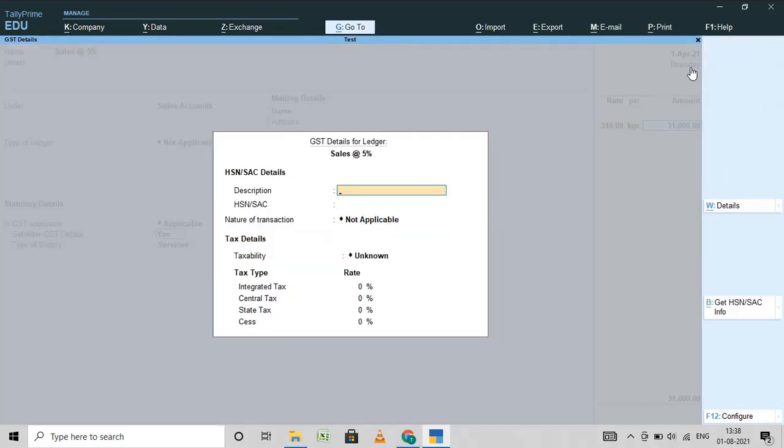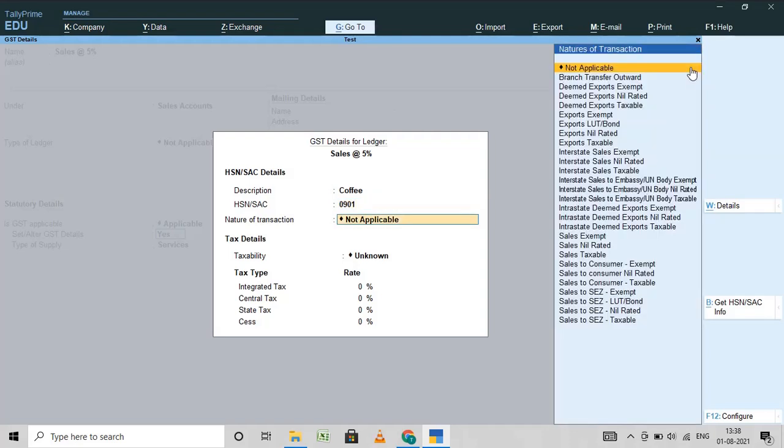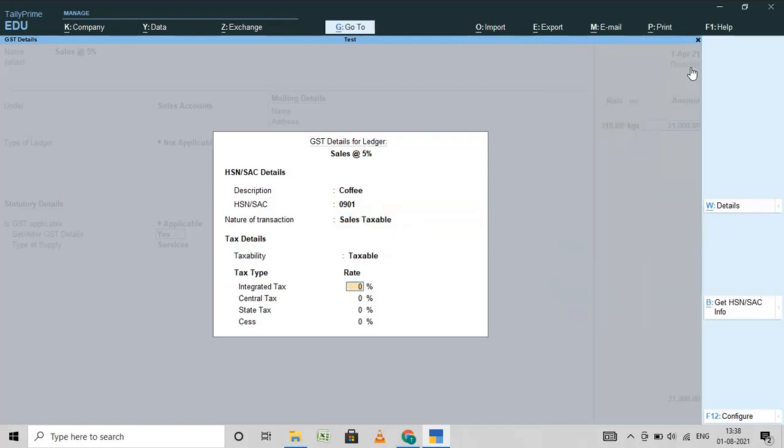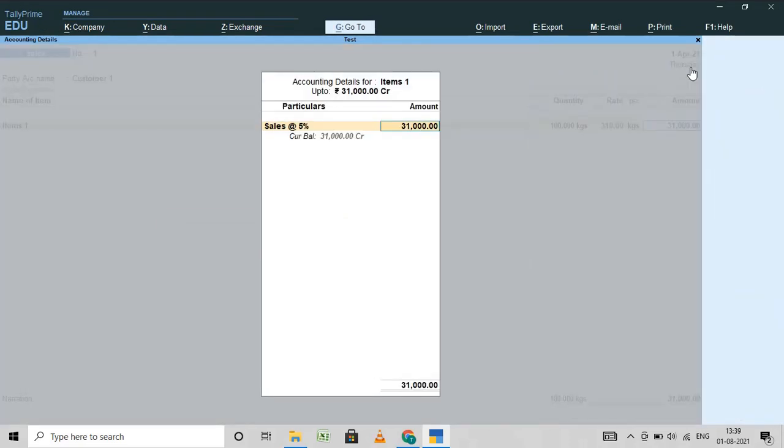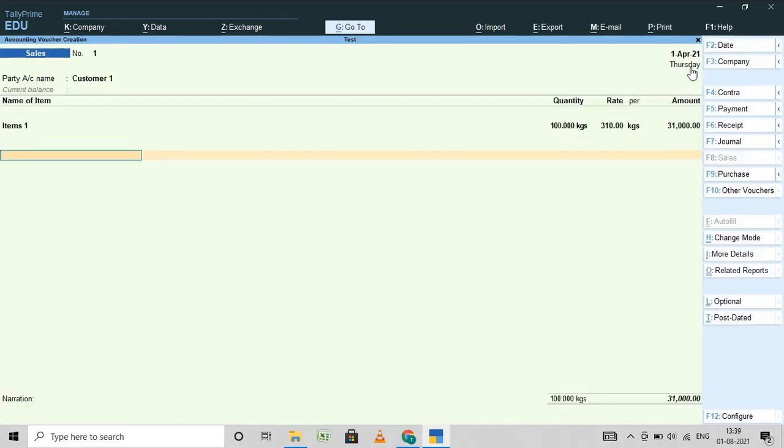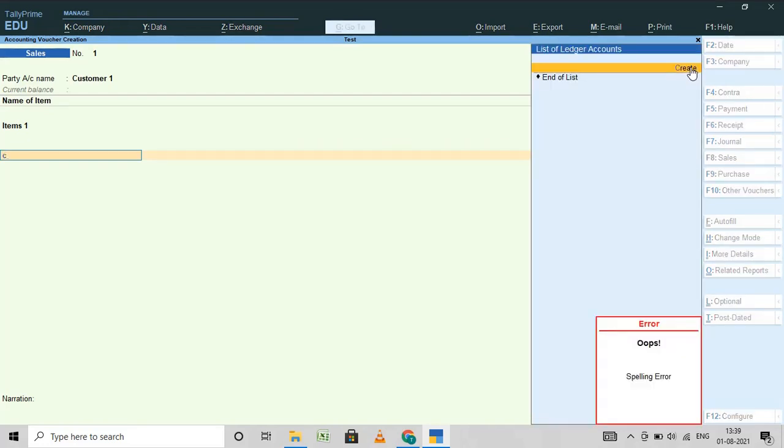Applicable. Okay, say coffee, HSN code 901, taxable, so this is goods. Then CGST, SGST. Create ledger CGST.